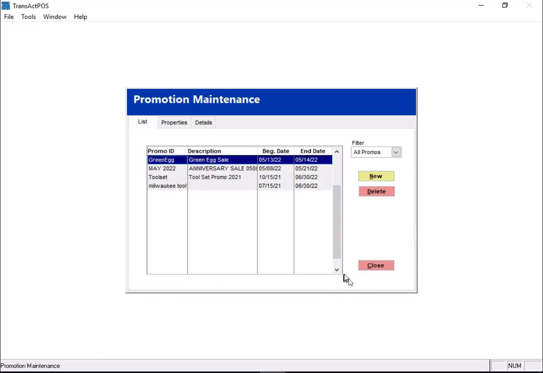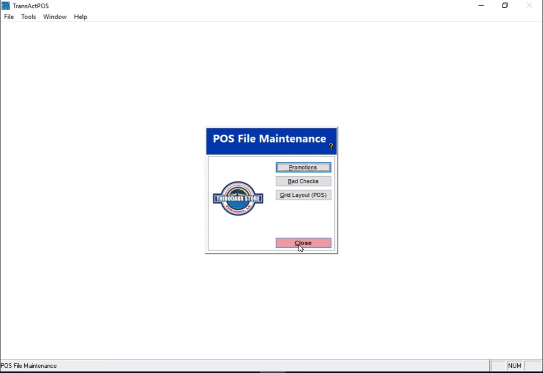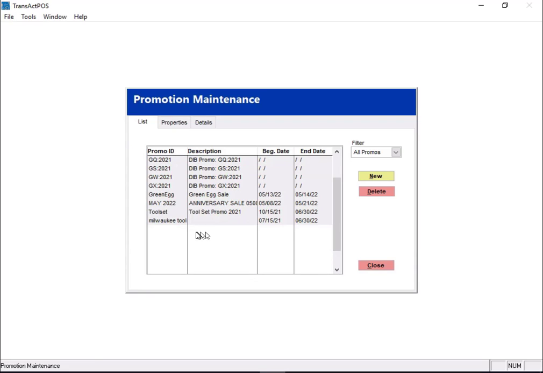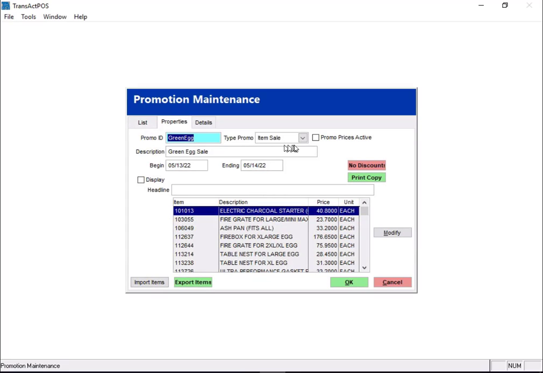Select OK here. That will then be activated. We go back to promotions. We go to the bottom of this list. There's the Green Egg. It will pass through this date range and then activate. If you wanted this to be activated today, you would change this date and simply press the activate promo prices active as of this moment. So, a couple of ways of managing this particular promotion. Thank you.